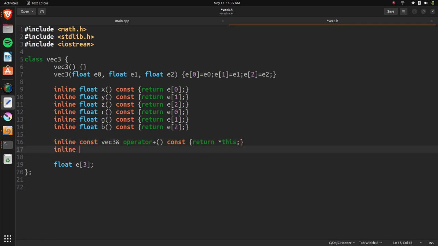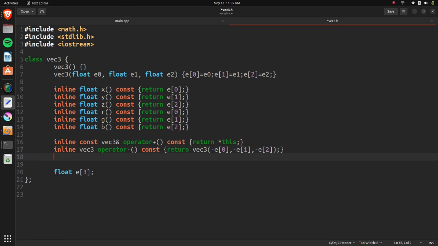So inline vec3 operator minus const, and it's going to be return vec3 minus e[0], minus e[1] and minus e[2]. And then we're going to also, I guess let's just keep going into them.